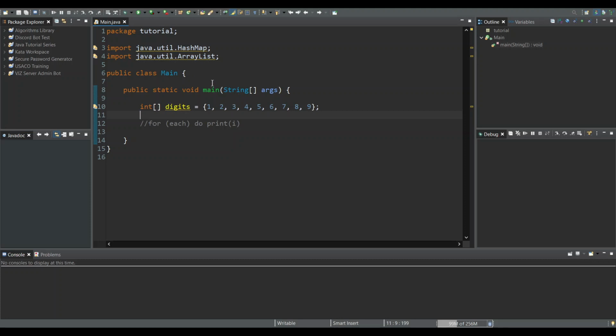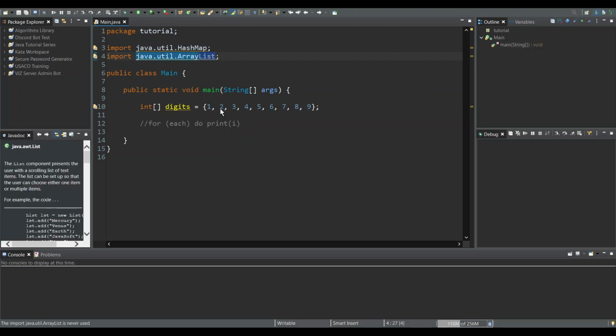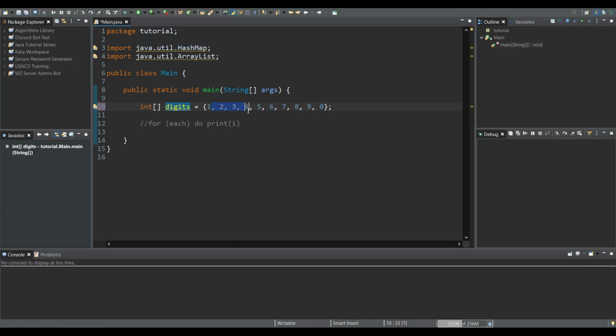Now they're very different, as an array list has the keyword list here. The array list is actually a dynamic list, which is very different from an array. So here we have an array with all the digits. Technically we are missing 0, so let's add that. We can create an array like this with 2 brackets, and then you name your array like so, and then you define your array.